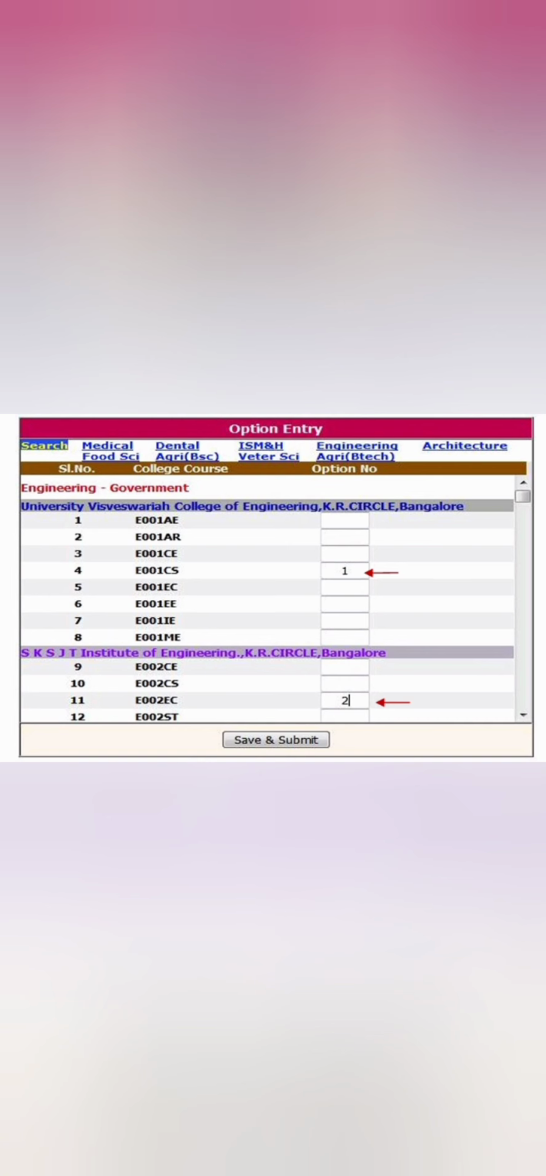And you see all those options are displayed on the top. So if you see in the top bar, it's written medical, dental, ISMH, engineering, architecture, food sciences, agriculture, BSc, veterinary science, and the other one, right? So you have to select engineering if you want to go and enter the engineering courses and the options list, right? Now remember the choices priorities which we have set.